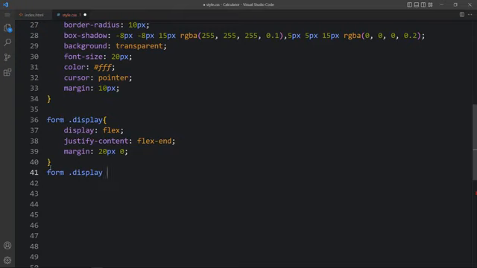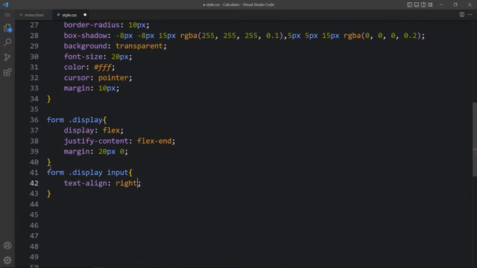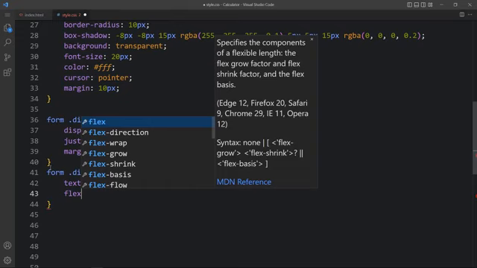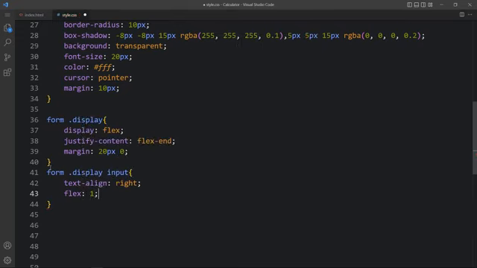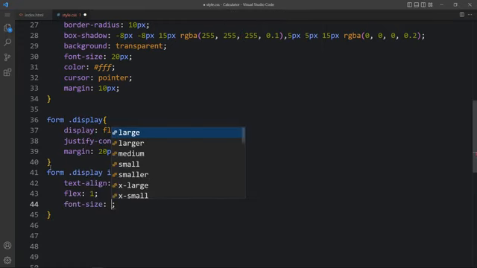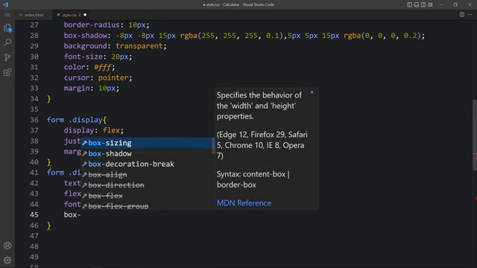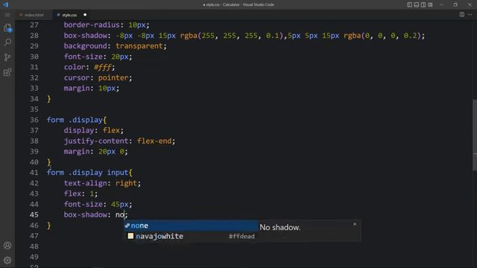In this display we have the input field with the name display. So for this input field we will add text align right, and flex will be 1, so it will be full width. Then font size will be 45 pixel, and box shadow will be none, so there will be no box shadow. After adding this, again come back, you can see the plain area at the top where we will display the result.